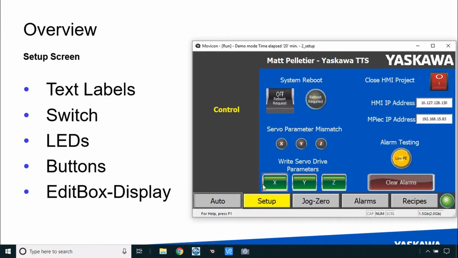Okay, so let's start with the setup screen. And it will be pretty easy to test the function as soon as we get it built like this. What we've got here is just a number of text labels. You see a variety of switches and lamps and buttons.